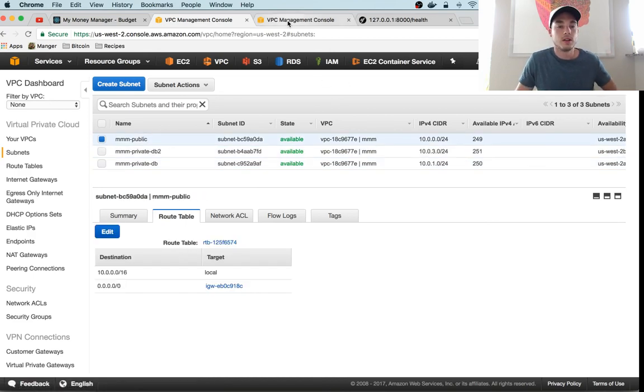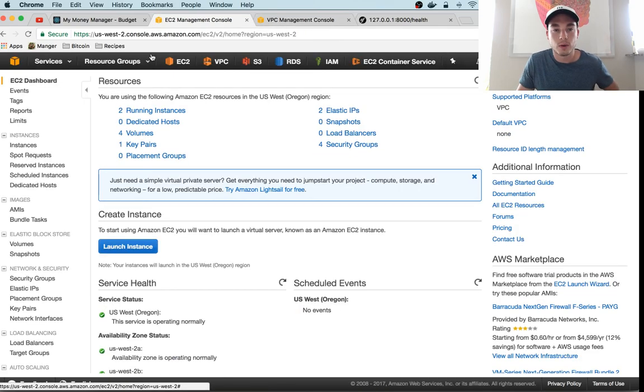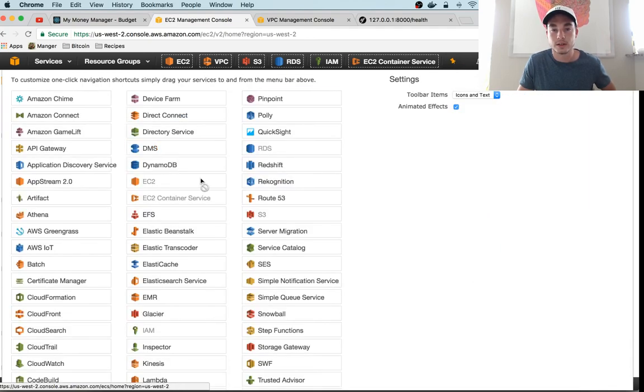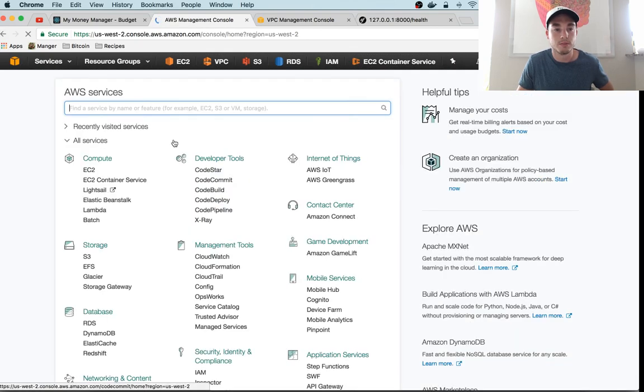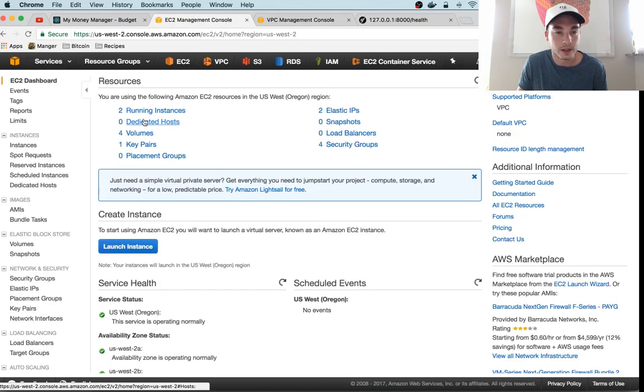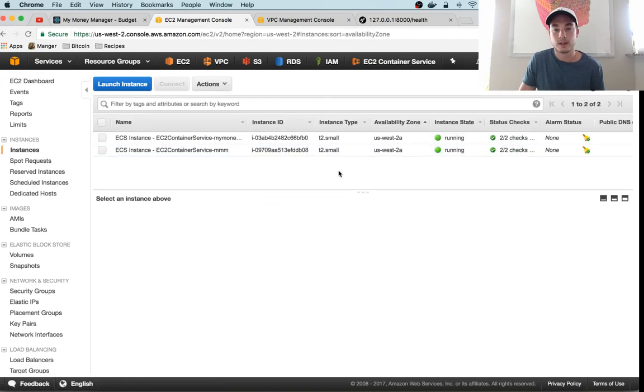So let's go back to EC2, and if you ever want to add tools to your bar up here, you'll notice when you start AWS it's kind of boring and stark. You can go here and click this edit, and you can drag and drop features onto here that you can use, so you don't have to go through the trouble of clicking on this box and going all the way over to EC2. So let's take a look at our instance.